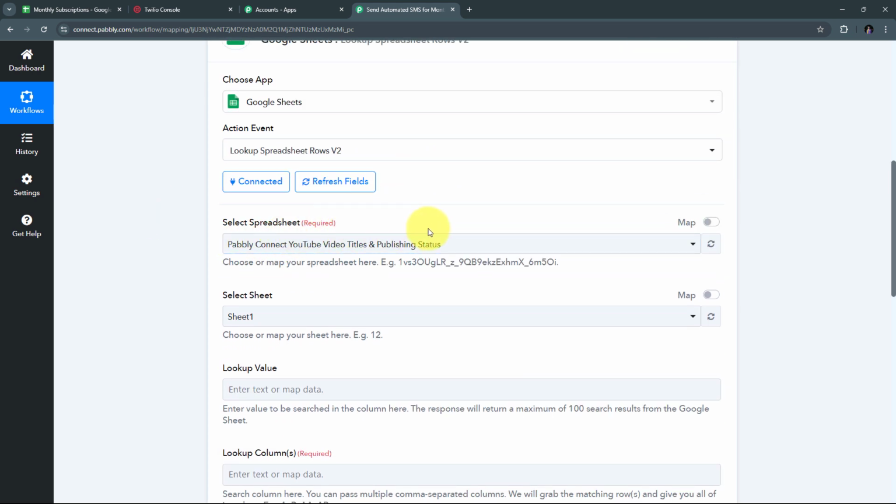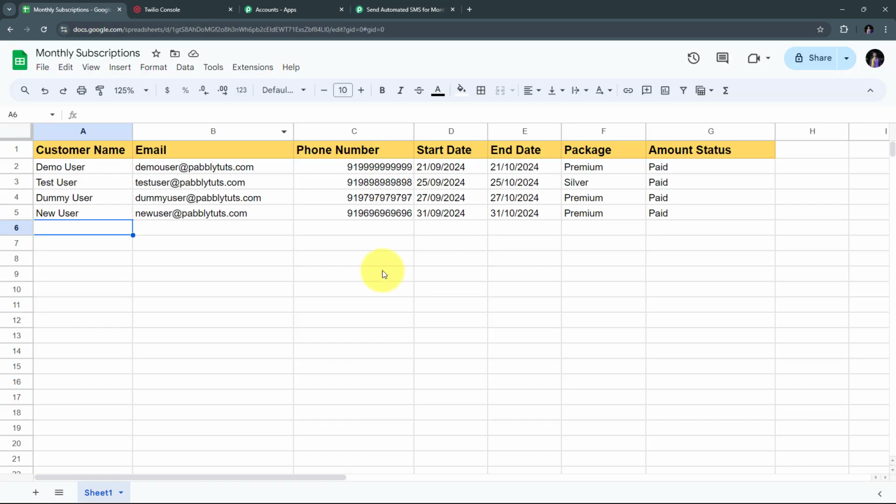Now first I need to select my spreadsheet, and for selecting my spreadsheet I need to take you to my Google Sheet first. And here in Google Sheet I'm using this particular spreadsheet of monthly subscription. So this is the name of my spreadsheet, and in this I'm using the Sheet1, and also in this I have all the details of my customers with their subscription details.